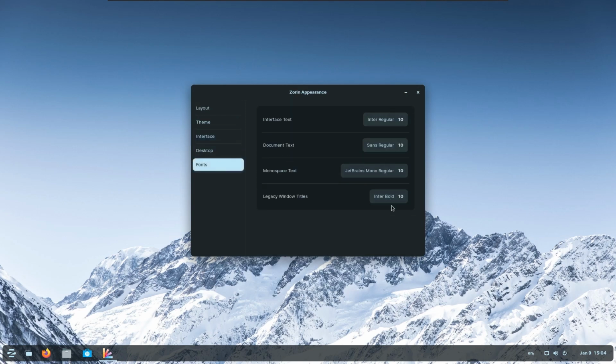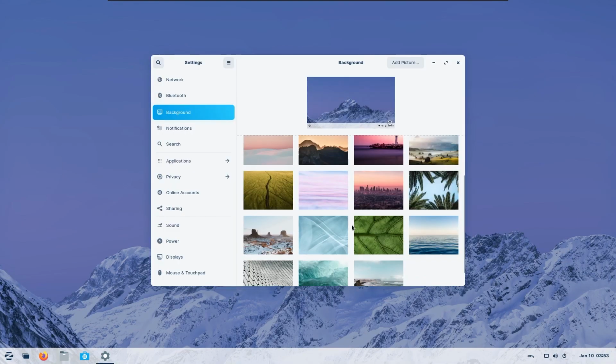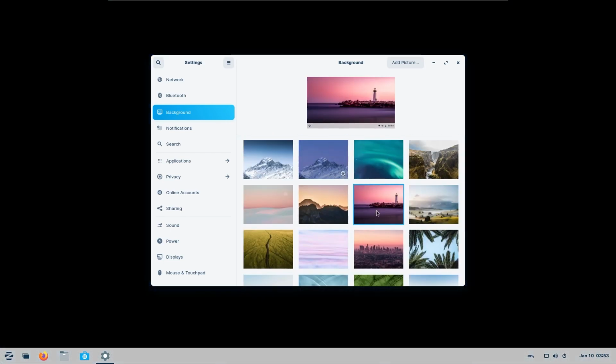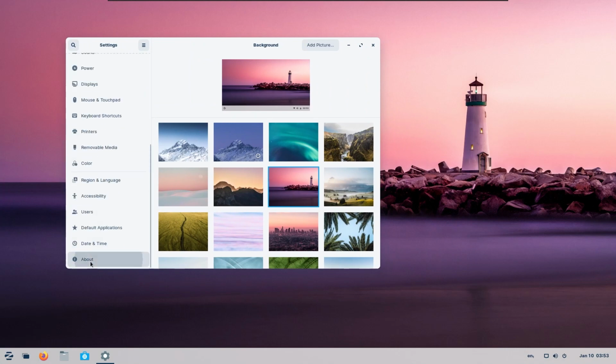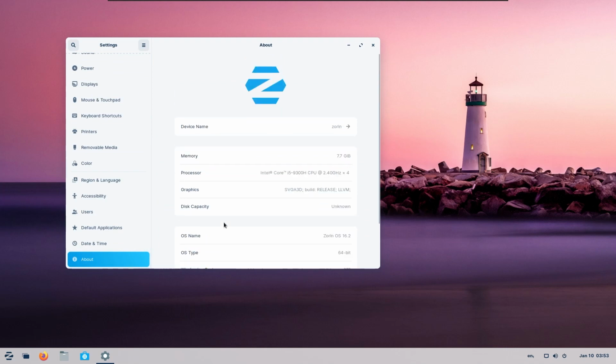This app is like an alternative for GNOME Tweaks. GNOME Settings launches when you try to change the wallpaper. Surprisingly, it is not GNOME 42 out of the box and does not have the option to switch between dark mode and light mode. But here, Zorin Appearance compensates. The About page shows all the information but misses out the GNOME version.